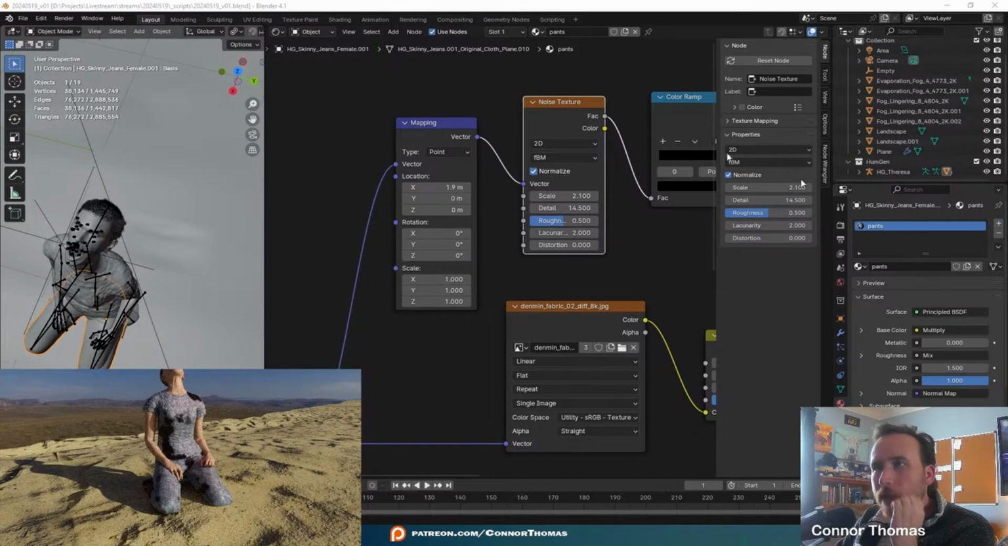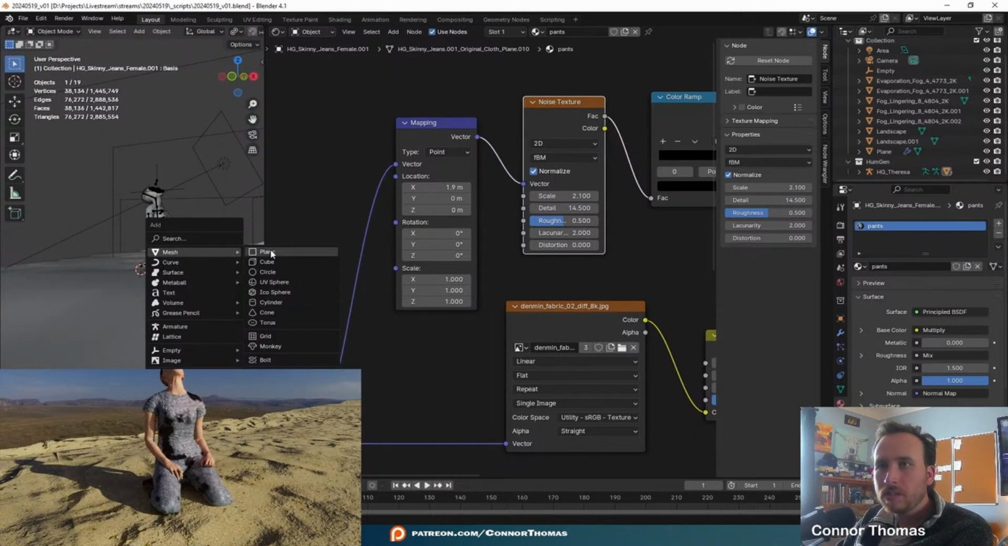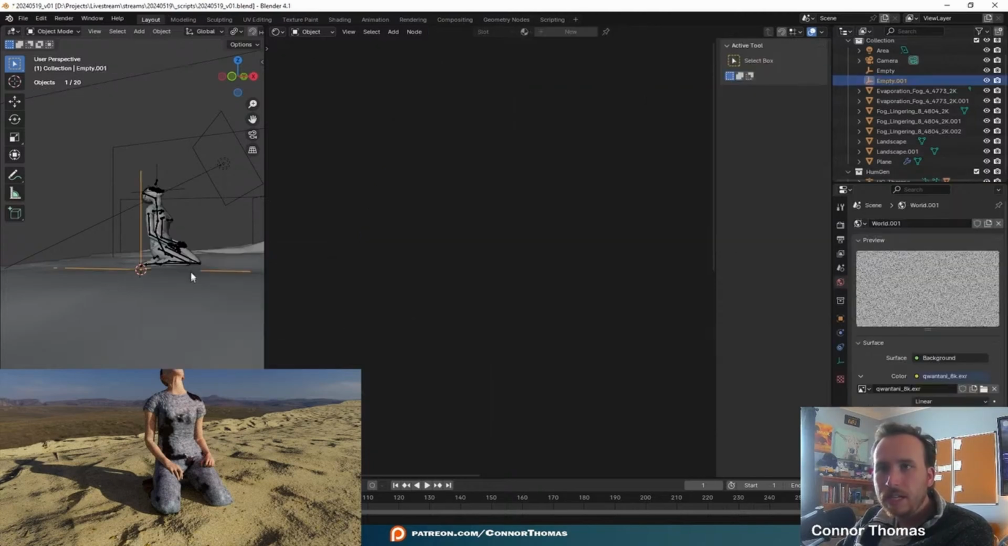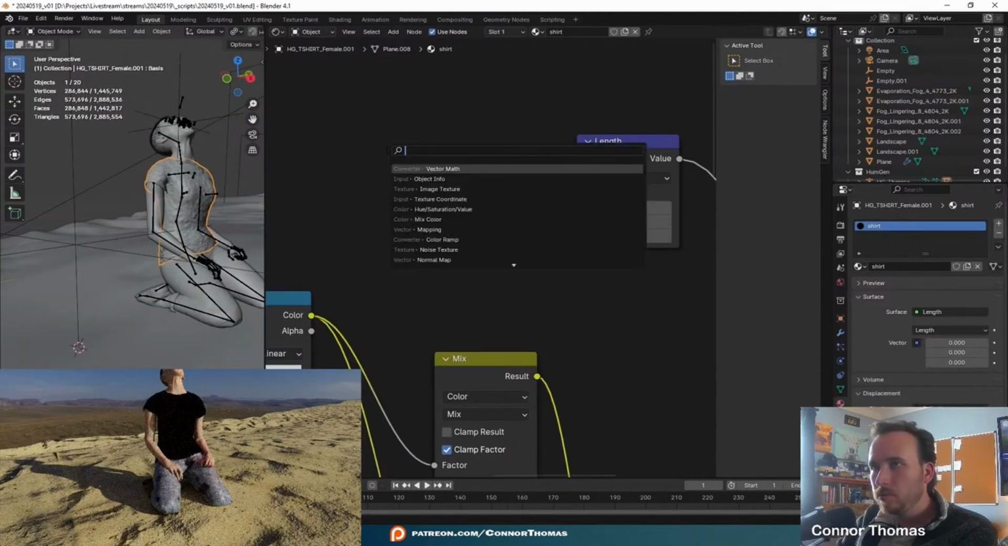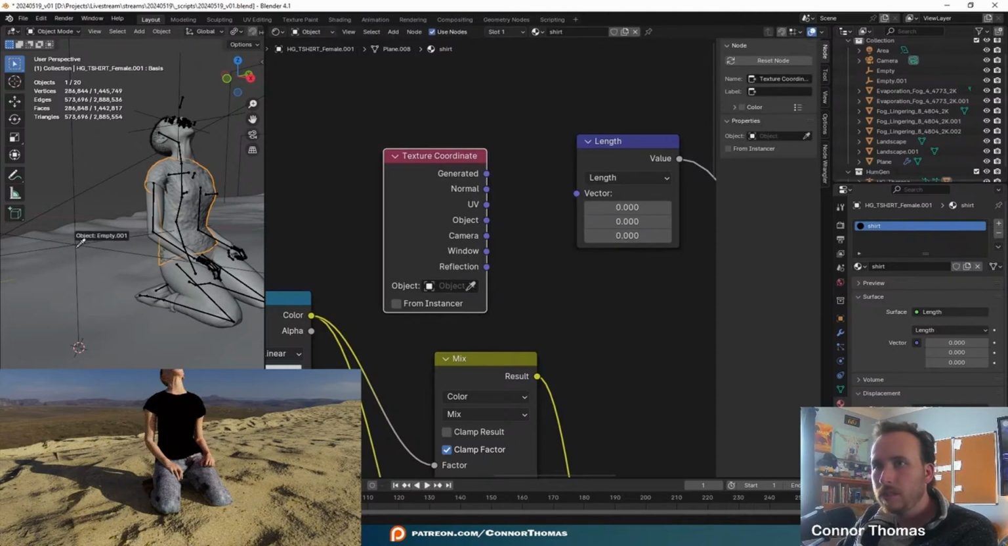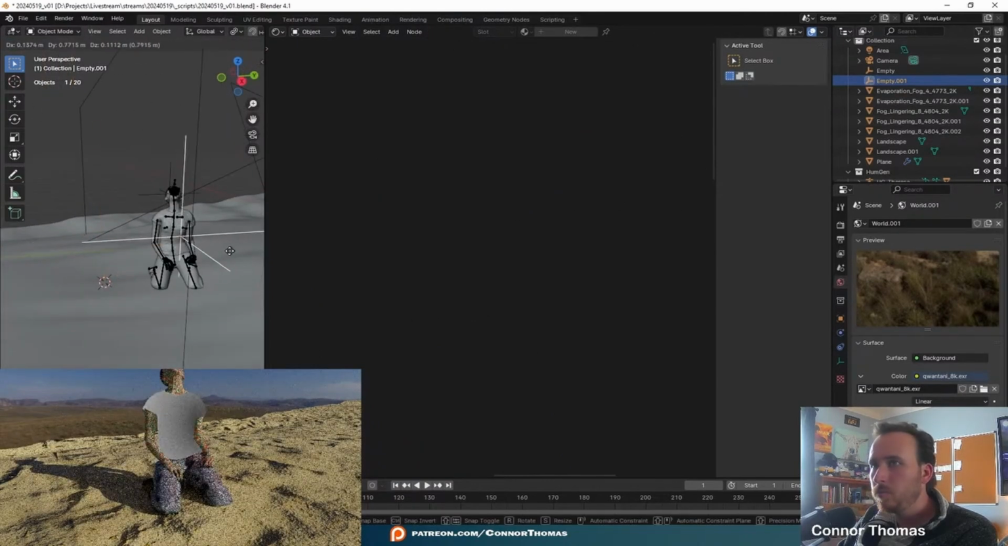So let's do that. There's a couple ways we could probably approach this. I think it might be smart. Can we use a separate object? I've not done this before. Let's add in an empty, I don't know, a plane axis. It's totally fine. Something like that's right here. I need to use texture coordinate. Use the empty, take this object, plug that into the vector, and that should work.